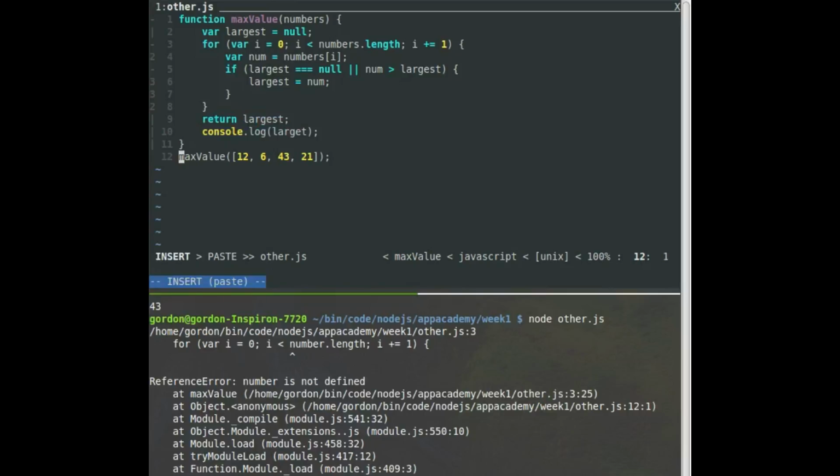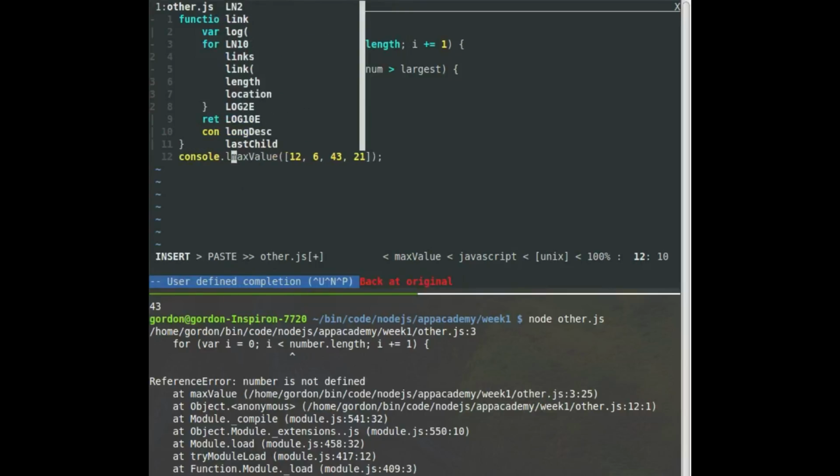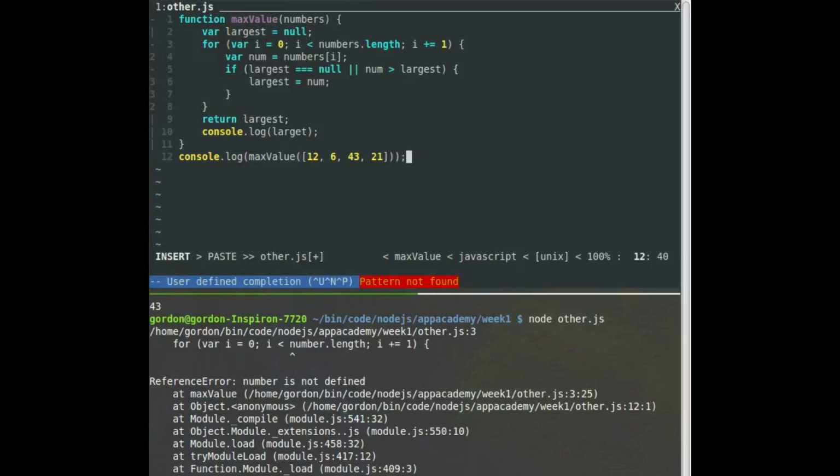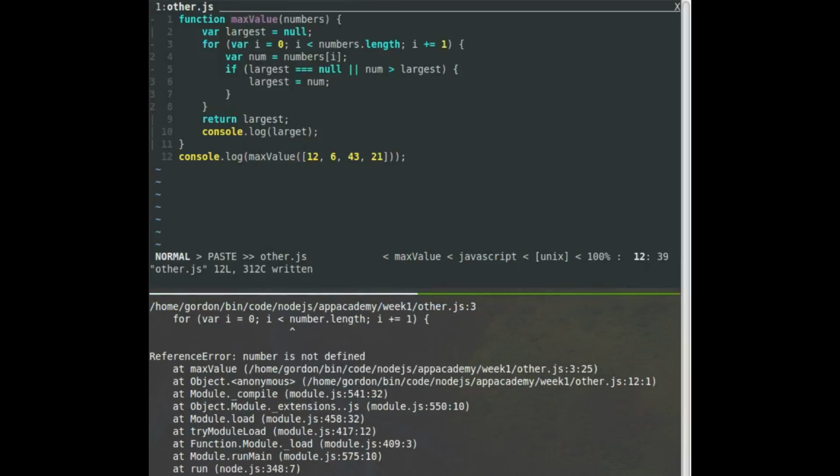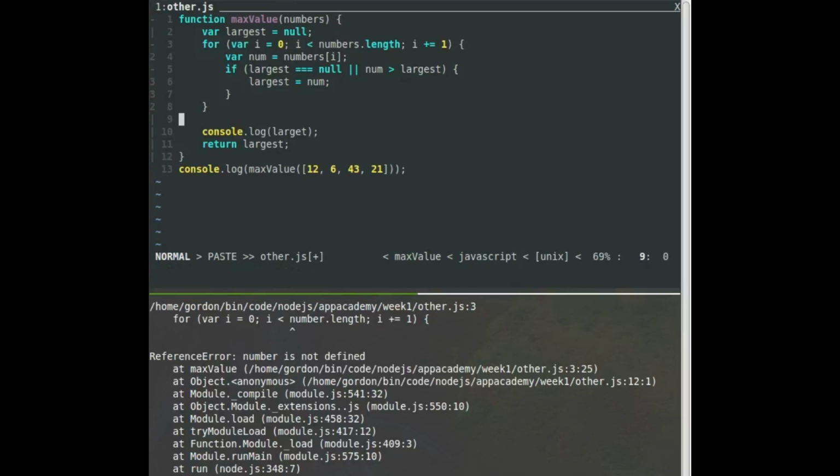And in fact, since we're returning largest, we can actually just log it like that. And we get largest. So the code's correct. But let's say that you wanted to log it inside the function. Well, you could just put it before return.